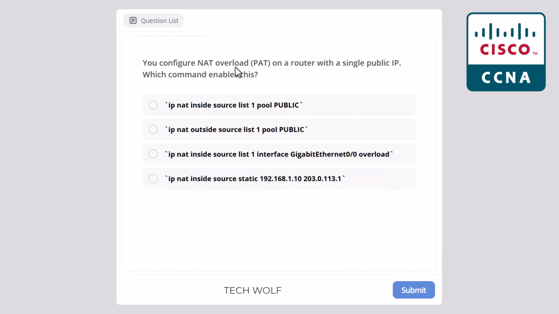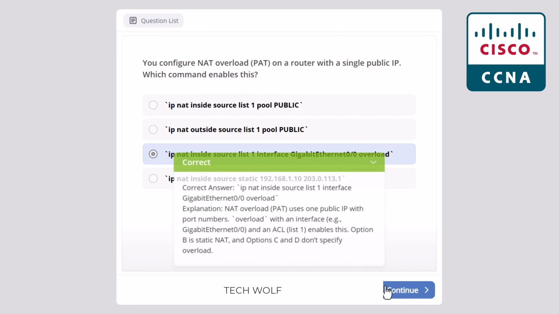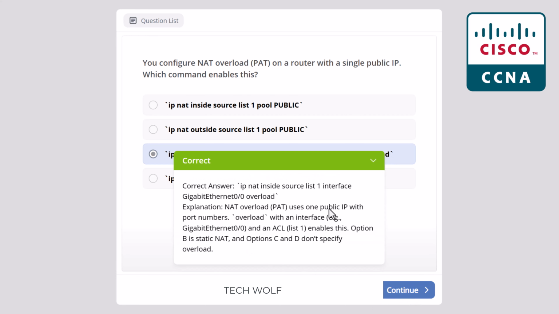You configure NAT overload, or PAT, on a router with a single public IP. Which command enables this? So go through these commands and pick one. And here the correct answer is ip nat inside source list 1 interface gigabitethernet 0/0 overload. As NAT overload, or PAT, uses one public IP with port numbers, overload with an interface, e.g. gigabitethernet 0/0, and ACL list 1 enables this option.